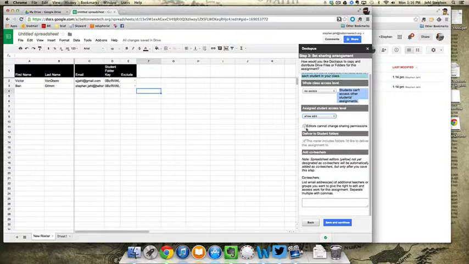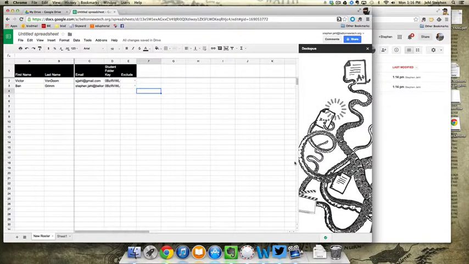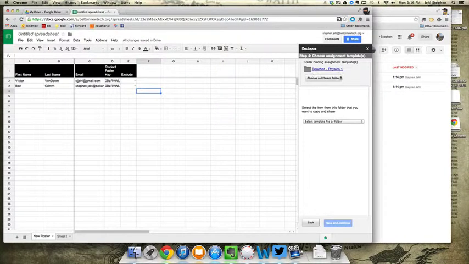If you don't care, you could uncheck that, and then they could share it with other people. Whatever. I could add co-teachers if I'm working with another teacher, and then they'll have the same teacher permissions that I have. So this is all good for me. I'm saving and continuing. Okay, now it's asking me to find my template that my assignment is on.